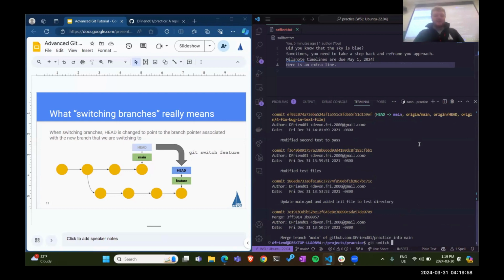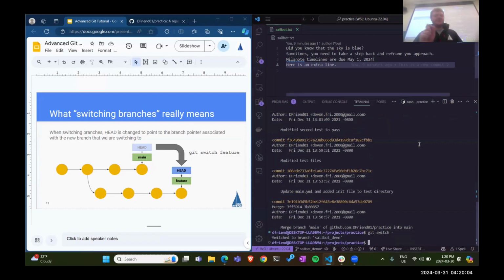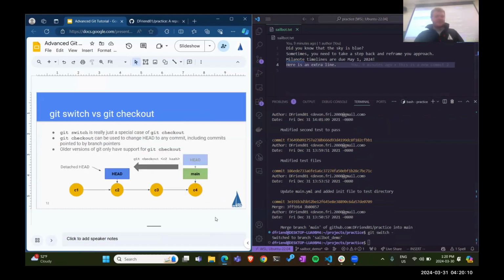Another tip too, if you want to switch back to the branch that you were on previously, you can just do git switch dash and it'll switch back to the branch you were on before. I use that all the time. Same thing with cd. If you change directories in the command line, cd dash, it'll go back to the previous one.